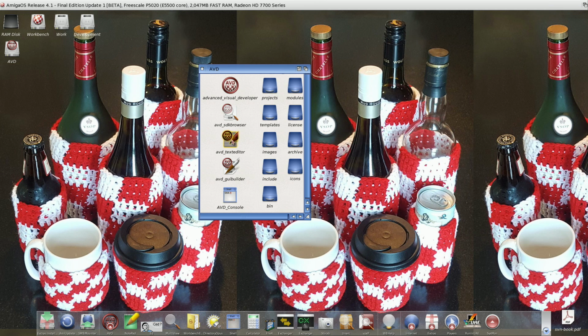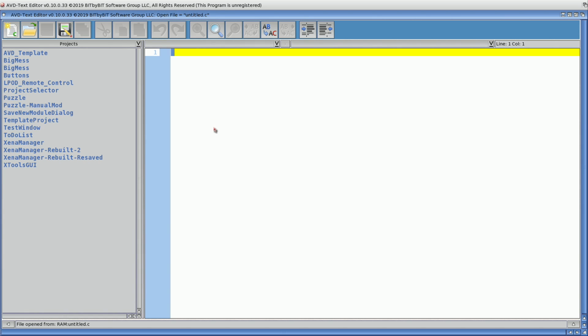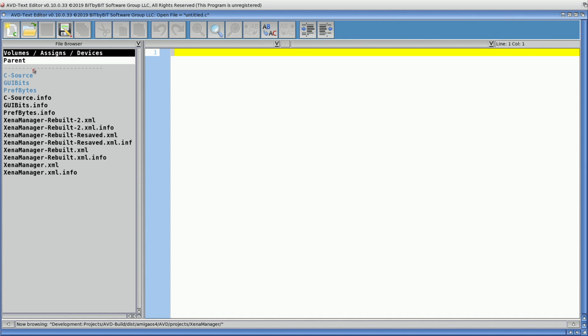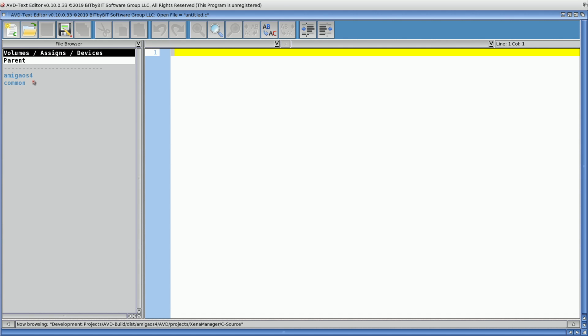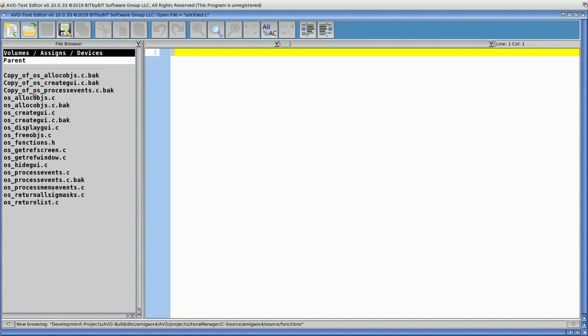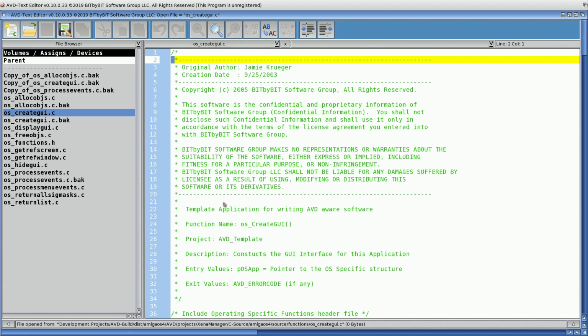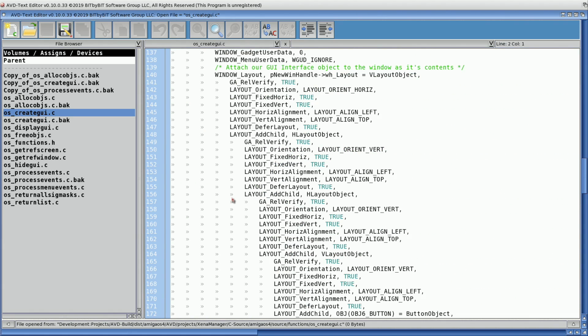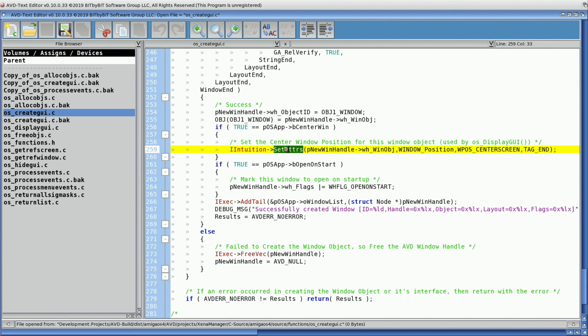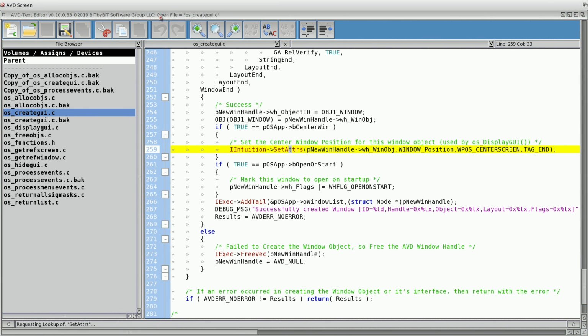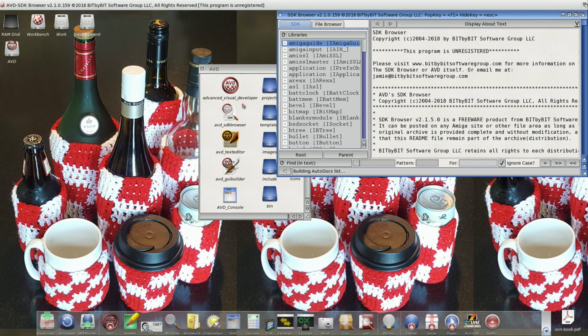Okay, so run the text editor again. We're in project mode. And I'll go into the Xena Manager because I know there's source code. Source, Amiga S4 source, functions, bring up create GUI, go down to function, where is it? SetItARs. Yeah, that's what it's supposed to do. Except that the SDK Browser, so this is a newer version of the SDK Browser that's out there publicly.